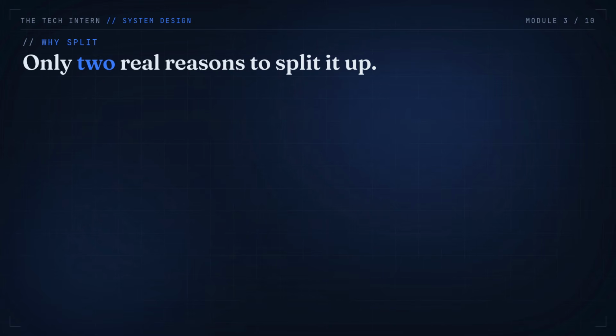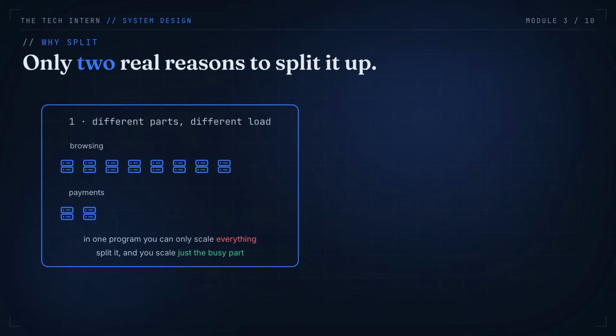Remember what we worked out? Dabba is read heavy. People browse constantly and order occasionally. So browsing might need 10 machines' worth of capacity, while payments needs one. In a monolith, you can't scale just the browsing. The whole program is one unit. So you scale all of it together. Want 10 machines for browsing? You just got 10 copies of the payment code too, sitting there doing almost nothing. Split browsing into its own service, and you scale exactly the part that's under load.